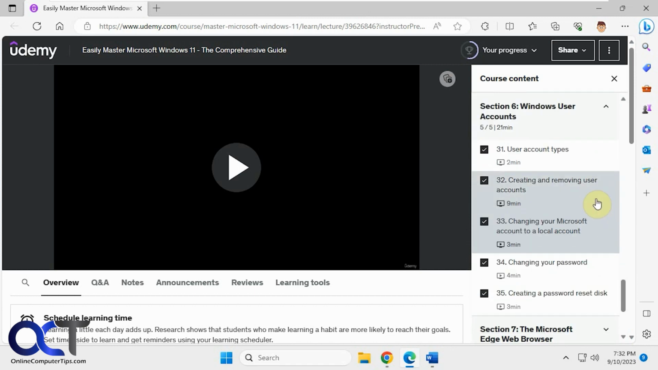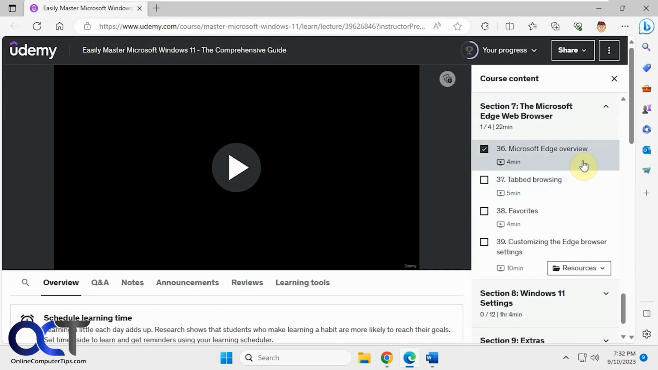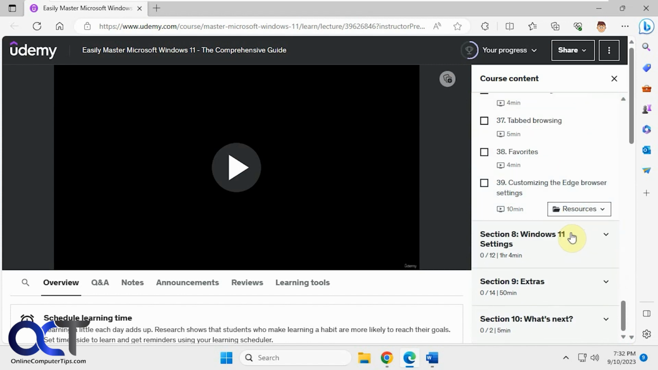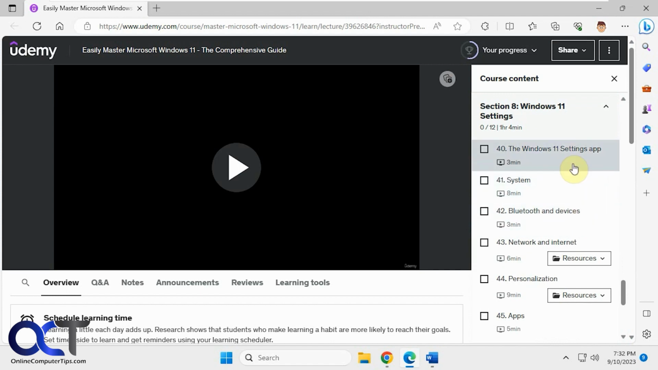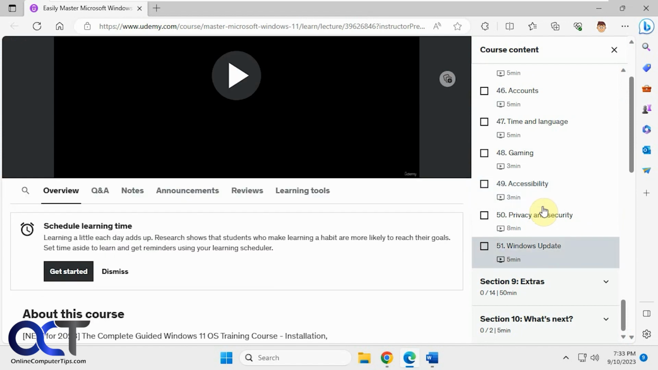Then we have user accounts, local accounts, Microsoft accounts, managing your accounts. Then we have a whole section on the Edge web browser, and even how to customize it and go through all the settings. And then we have a whole section here on the Windows 11 settings from the Settings app, going through each one in detail, so you know what you could do for all your settings.